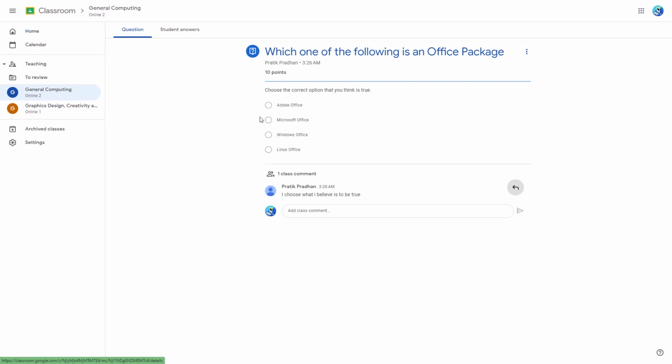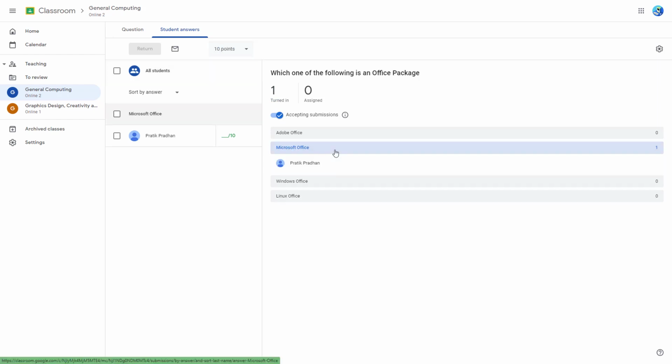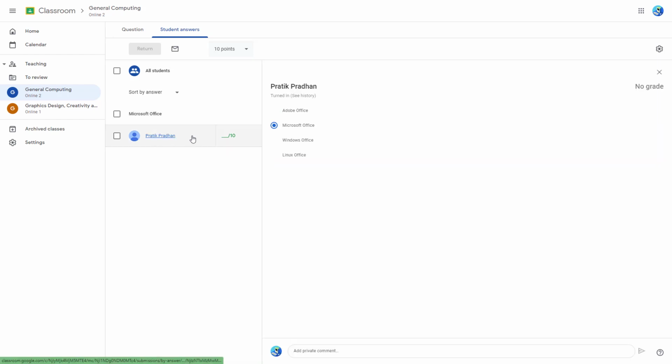If I were to go onto the question, then you can see that a student has commented on this question as well. And then if I were to go to student answers, then one student turned this in, as you can see, and one student has turned in Microsoft Office as the answer, and you can see who has actually answered that. If I were to go over here, then you can see that this is turned in and the student has chosen Microsoft Office and it is not graded yet right here.